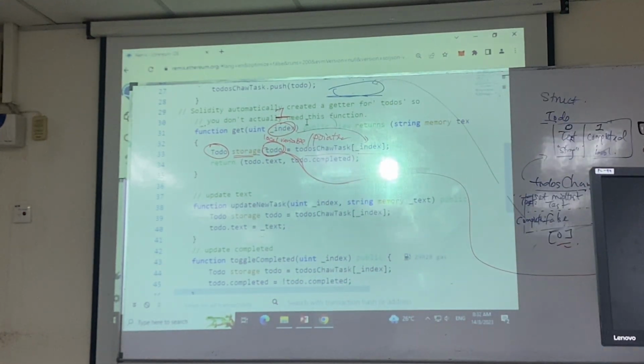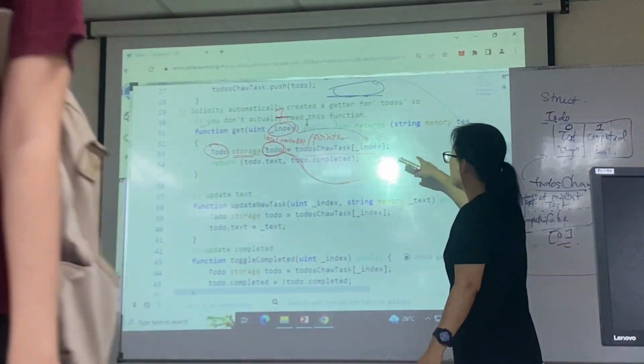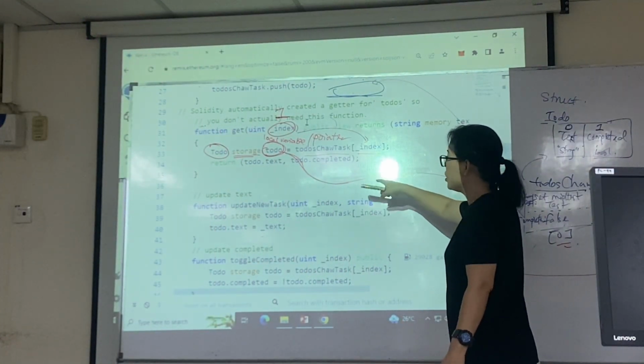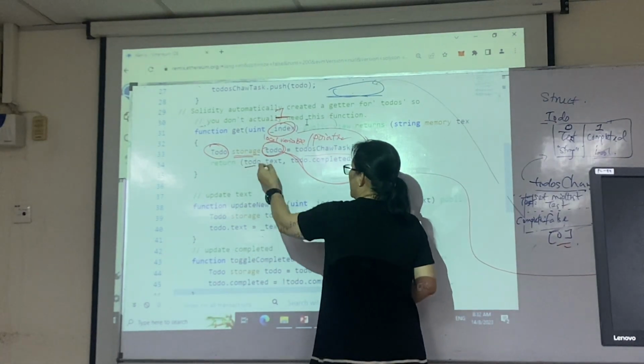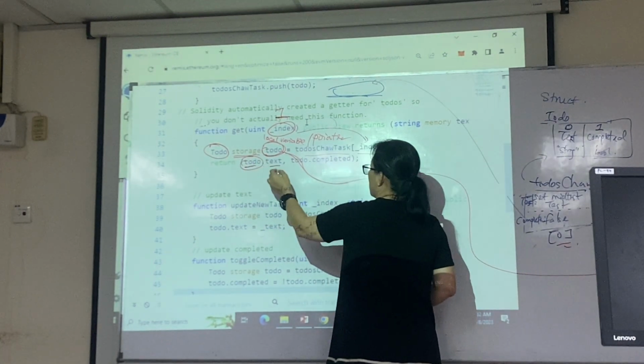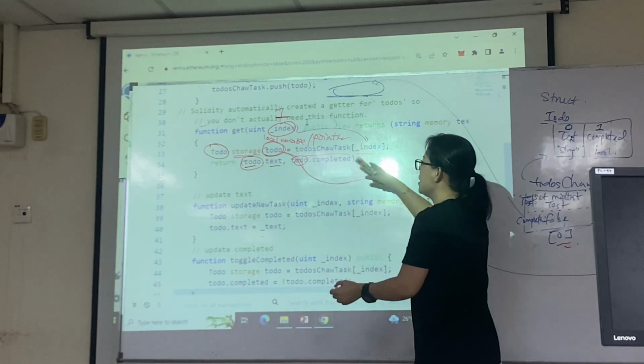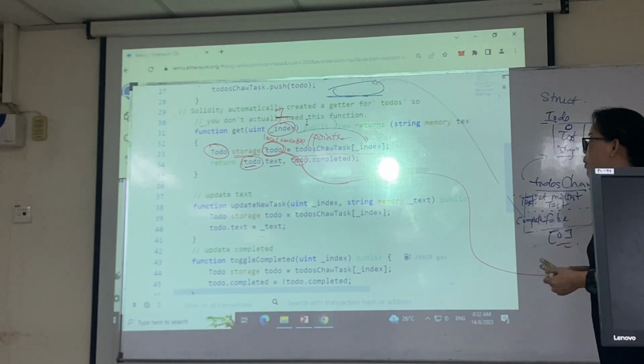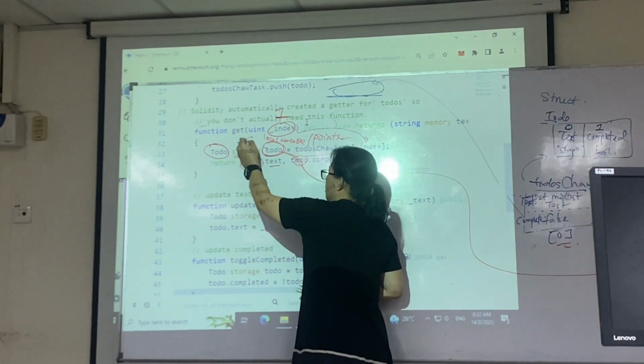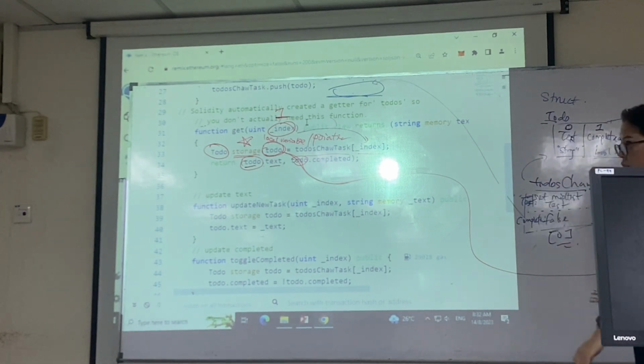So you can see that after you're able to retrieve the data, only then can you do the return. I'm using this particular to-do dot text and to-do dot complete to return the data back to the front end. So I want you to take notes from here. You are retrieving the data from a state variable, and the state variable location is at the storage. You are not able to define it as memory. You need to point back to the storage there.